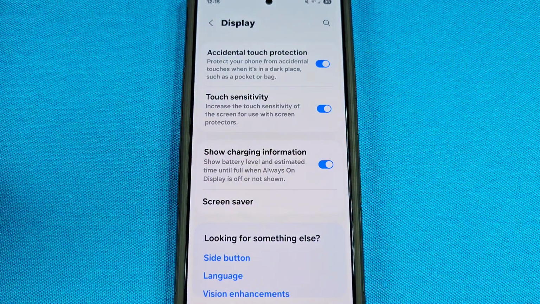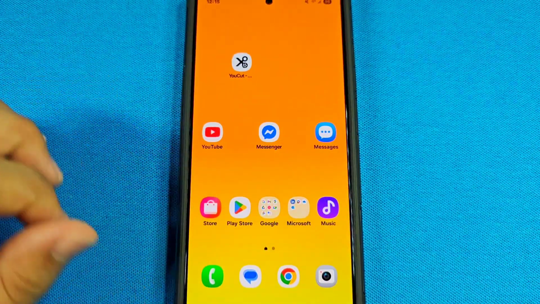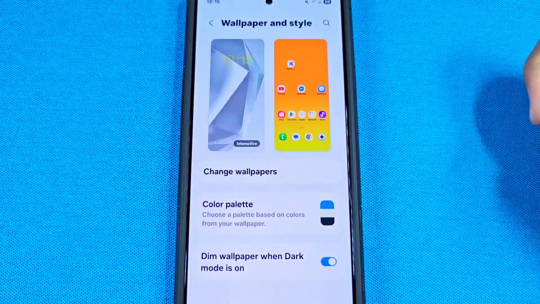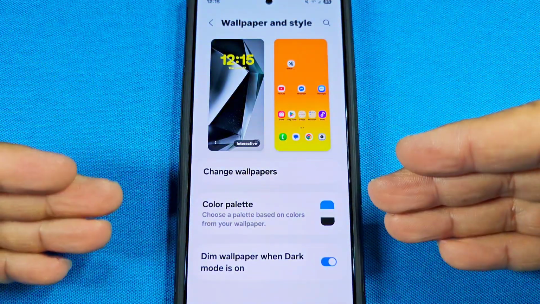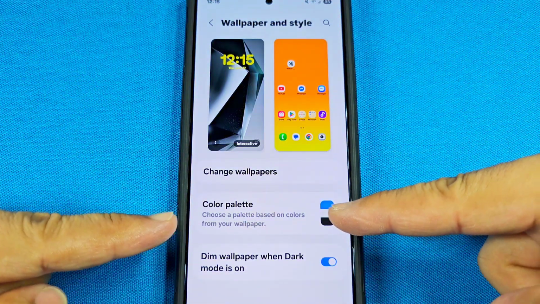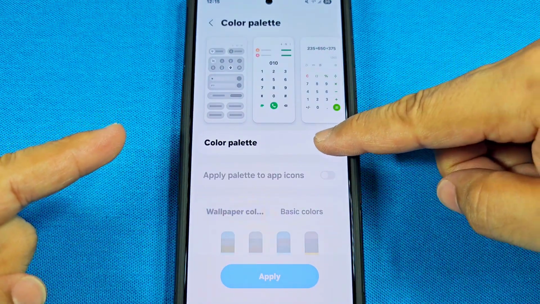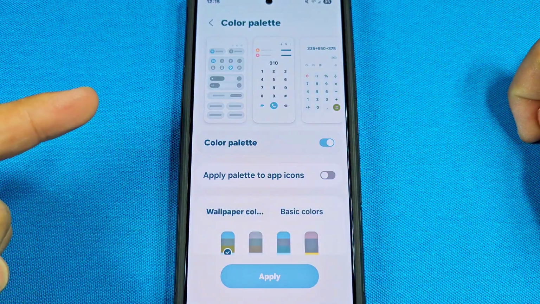But if you want these colors to change to something else a bit more different, here's where you can go to do this. So once again, once you change your wallpaper, and let's say we're doing this again, you will see these options here, and you want to go to this option here, the color palette there. And once you're here now, make sure this is turned on. You have to turn this on so that you can make changes to it.